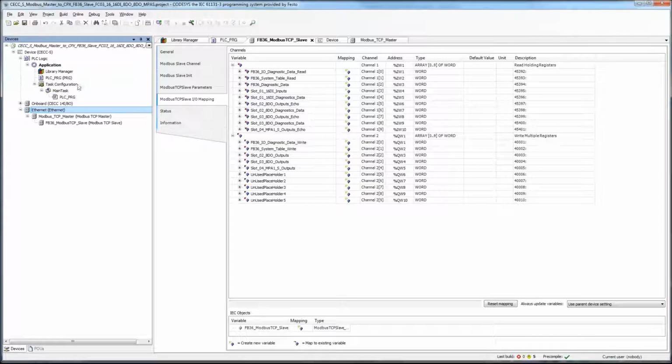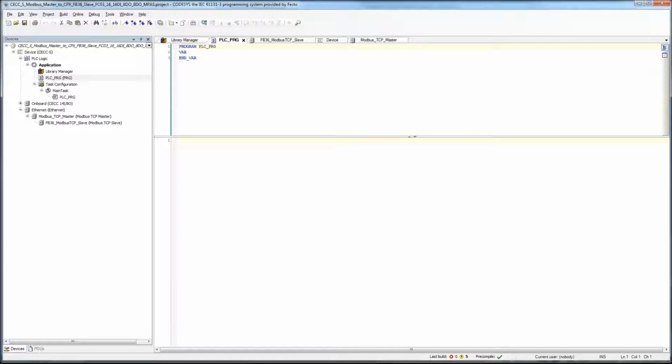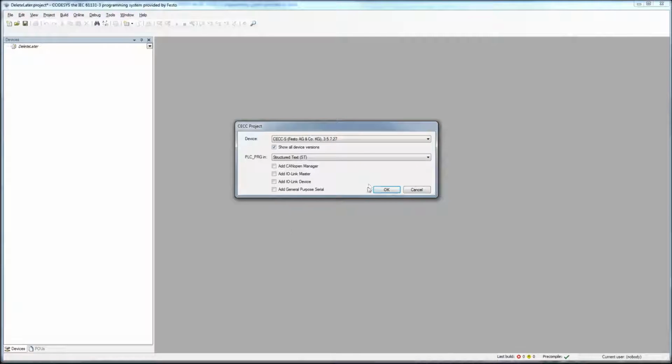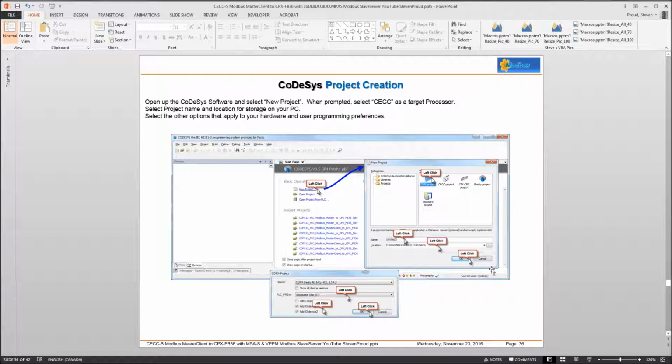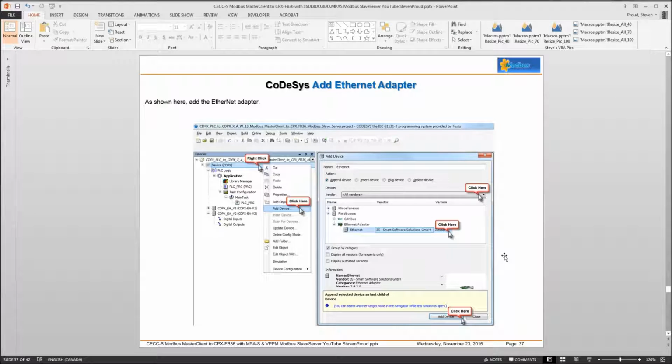And what else did I do in here? I didn't do anything in there. So just going to hit OK. It creates a shell of a project. And if I follow my own guide here, so I've done this, I've added the device. The first thing we want to do is add an Ethernet.